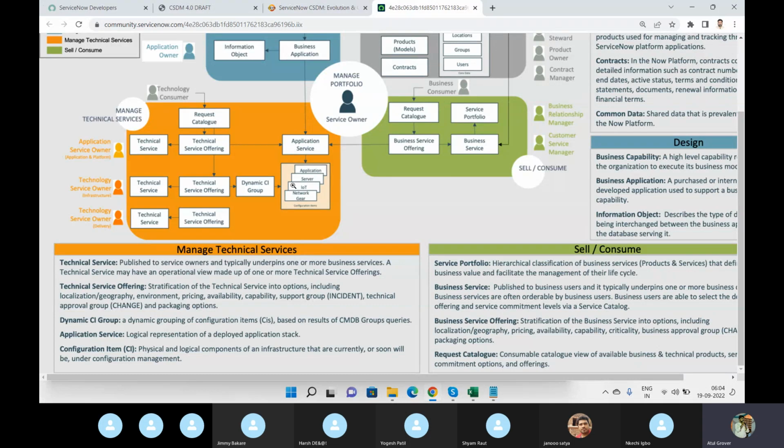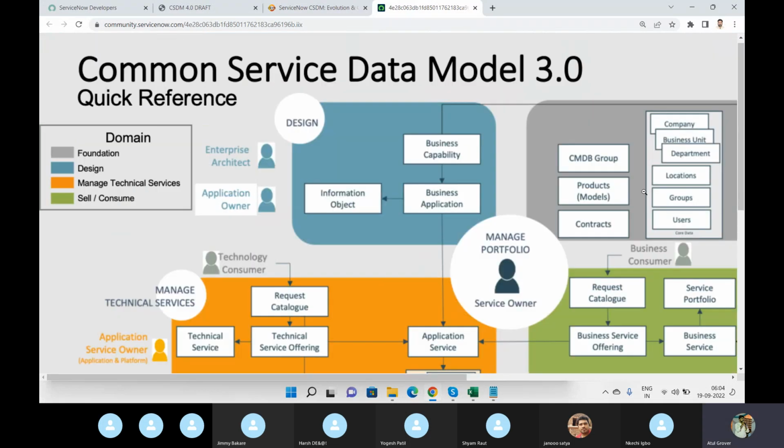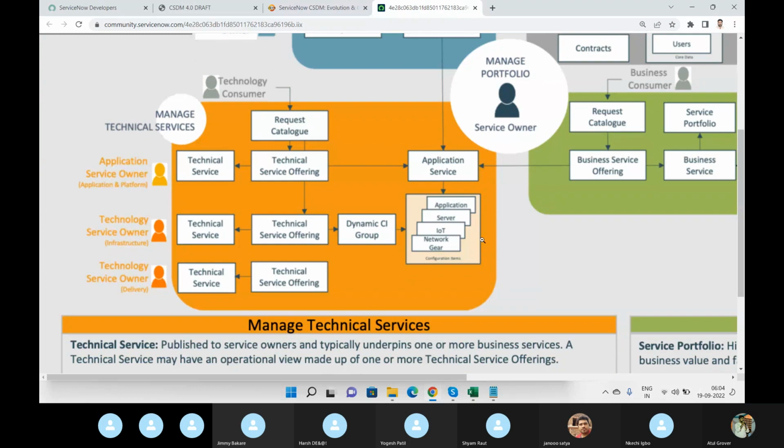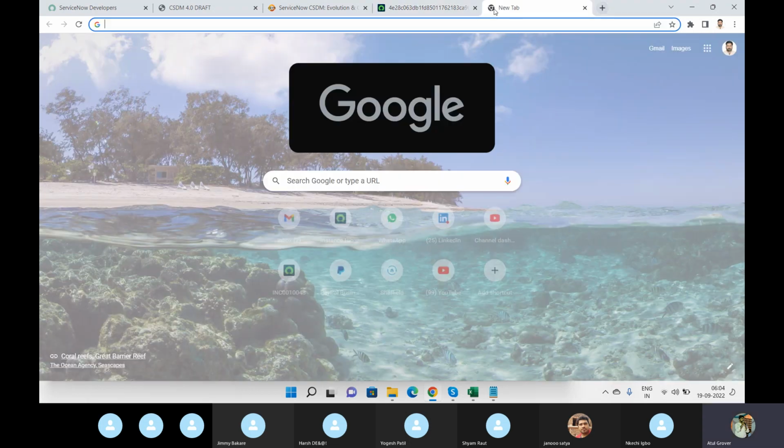So before CSDM, they were the king. And after CSDM, they become a very small part. CSDM helps you to manage your services, not your CMDB. Don't get confused. It helps you to manage your services, not the CI. CIs are still going in the same way. We will discuss this concept tomorrow. Now let me show you some examples to understand the CSDM model.